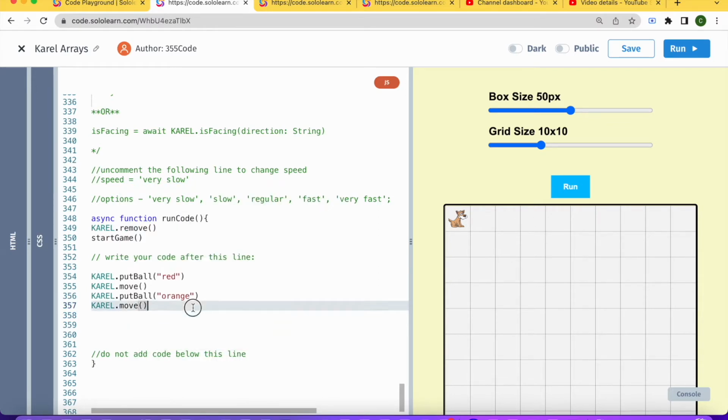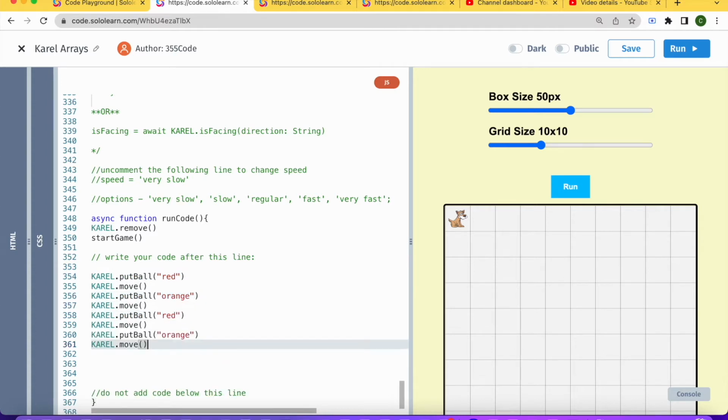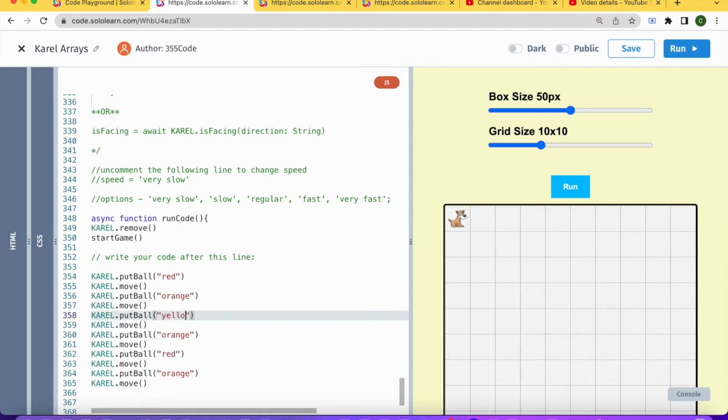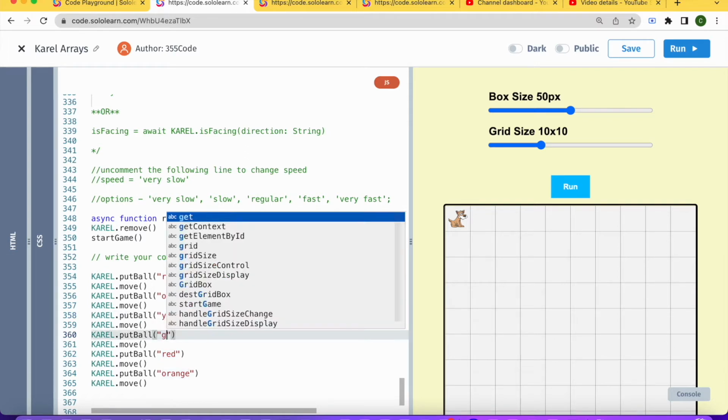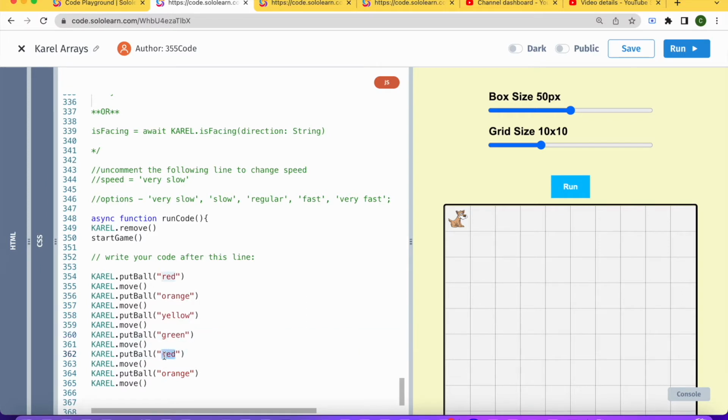And I'm just going to copy this code and paste it here several times. So let's say 2 more times, and this is going to be red, orange, yellow, green, blue, purple. Okay, we'll use those 6 basic colors for now.